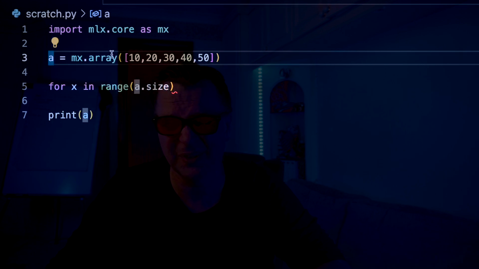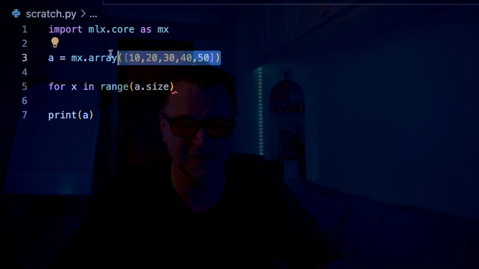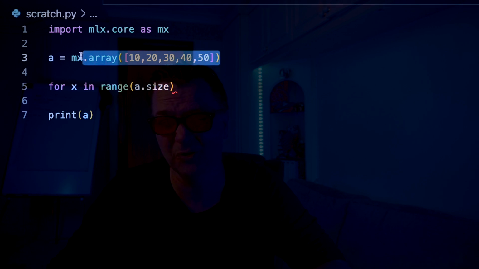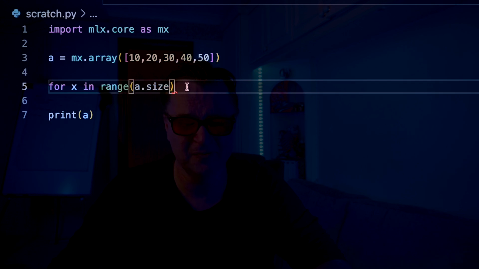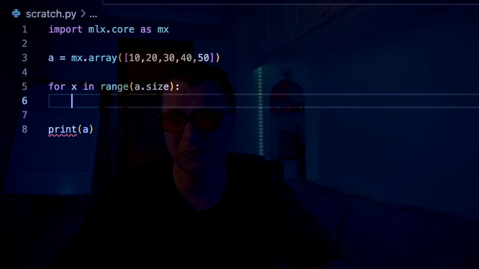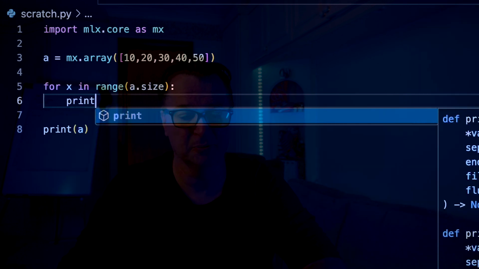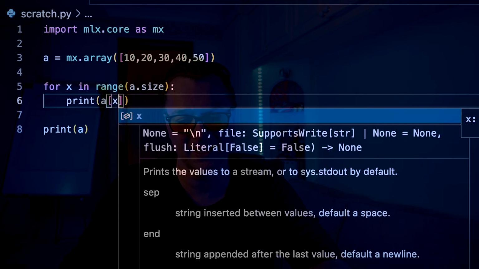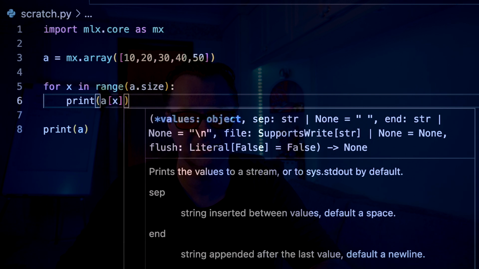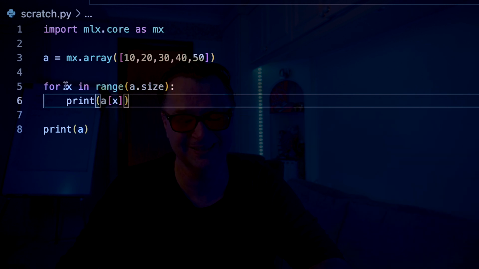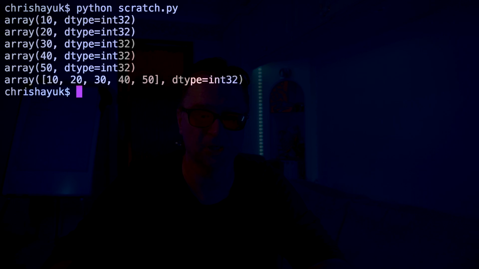By the way, that's sort of the equivalent, that load here. So mx array in this sense is the equivalent of a PyTorch tensor. So I've loaded this into effectively a tensor at that point. And then if I want to just loop through this, I'll just do a normal for loop. And if I want to print it, I would just print it out like any other array. So I would just do a print, and we'll say a, and then I'll put x within my square brackets here so I can access the index item. And now if I were to run this one more time, you can see 10, 20, 30, 40, 50.